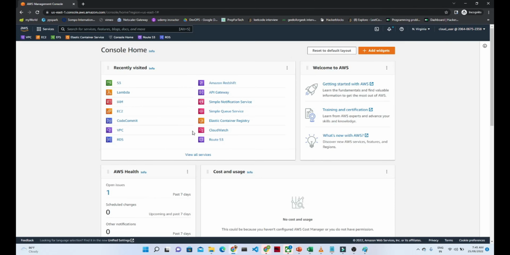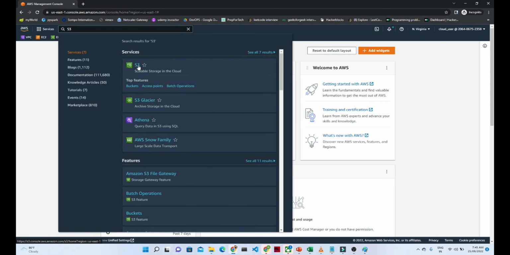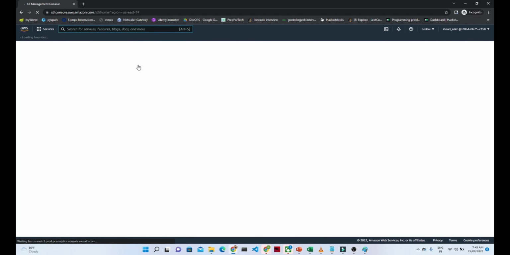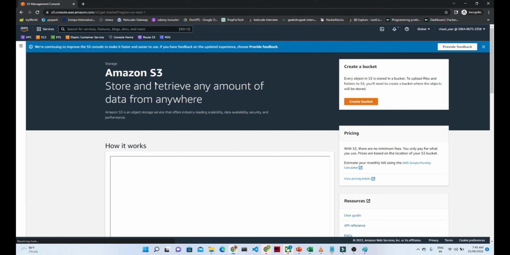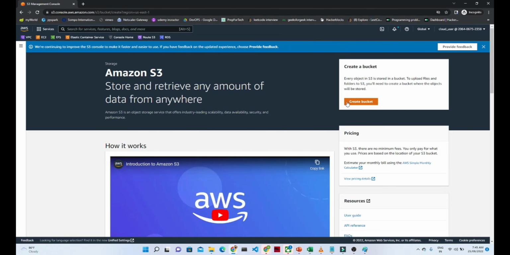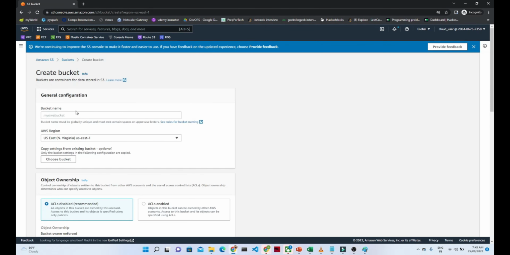So let me open my AWS. Once you open it, the screen will look like this. What we are going to do first is search for S3 and open S3. Here we will create two buckets. We have to call it a bucket. Let us give a unique name. It should be unique, otherwise it will give you an error. So give any unique name so that you can identify it.